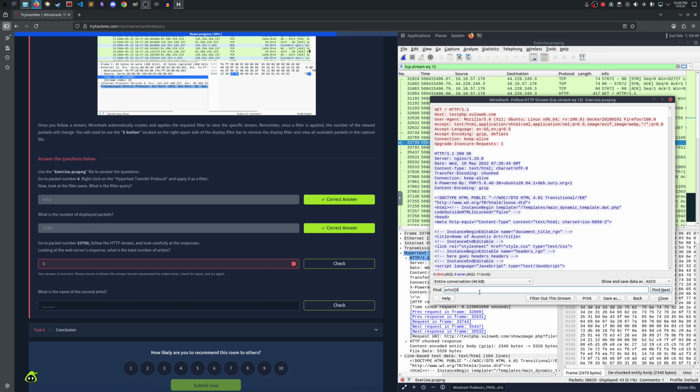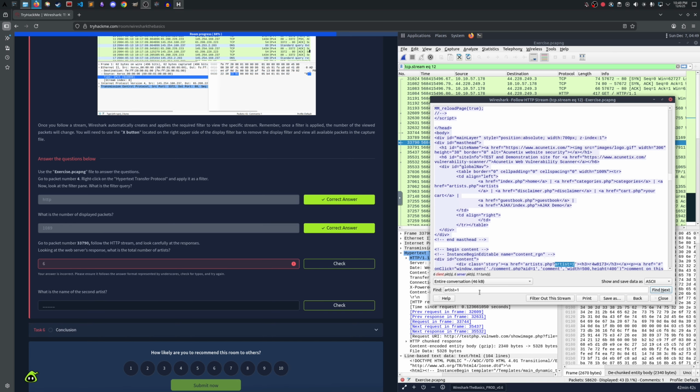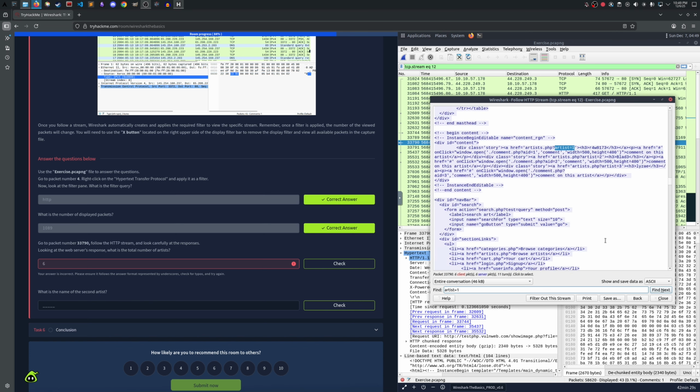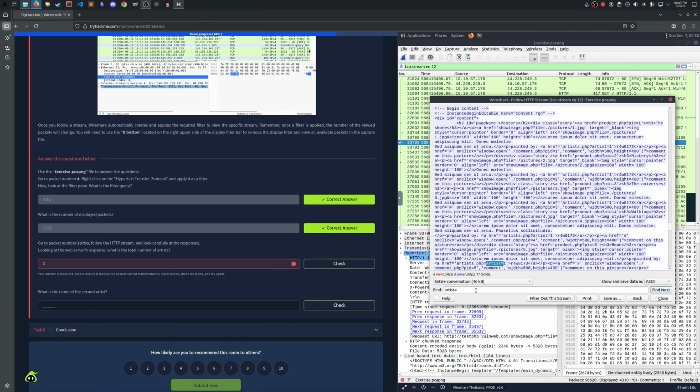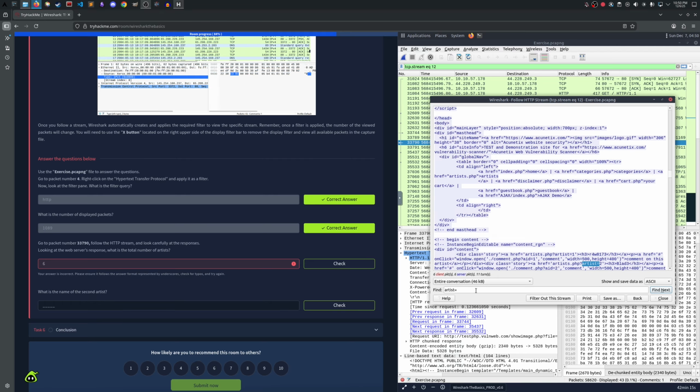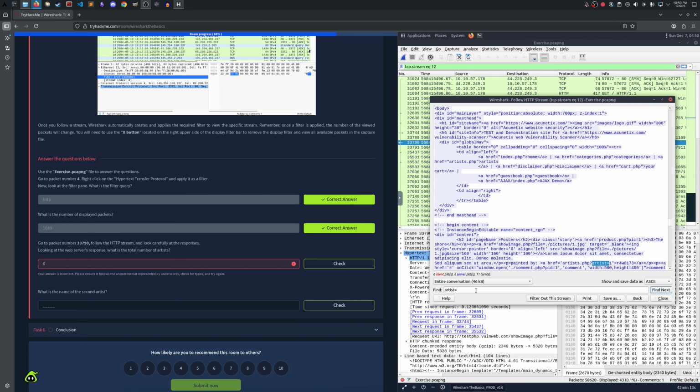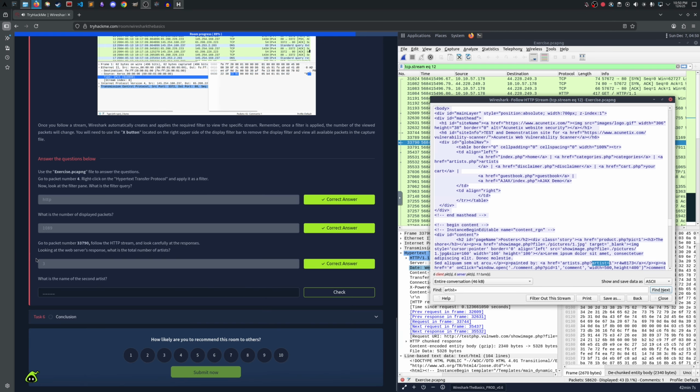So we know that artist equals 1. We get artist number 1. Artist equals 1. Maybe they're all listed here. Artist equals 2, artist 3. Okay. And then I can iterate through these. Looks like there was just 3. Okay, looks like there's 3. That is the correct answer.